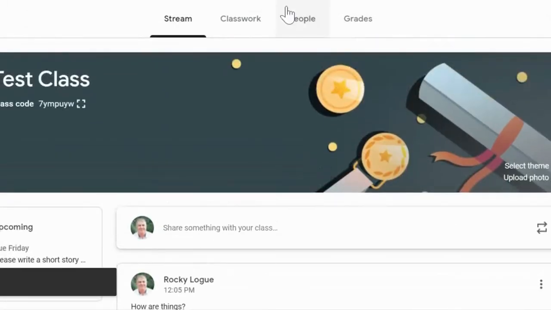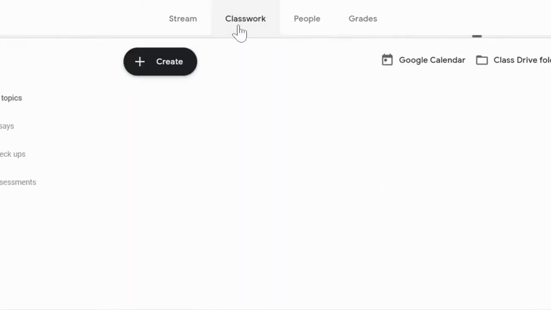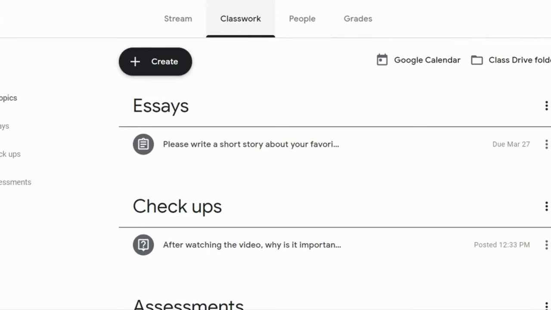A couple more things we're going to look at. We're going to look across the top at each different page on here. So classwork is where you make your assignments. And again, I am going to go over that in the next video. You have a link here to the Google Calendar that this created for this class. You have the class drive folder.